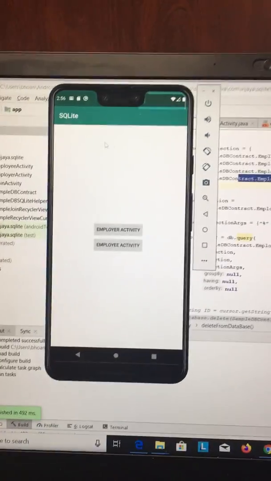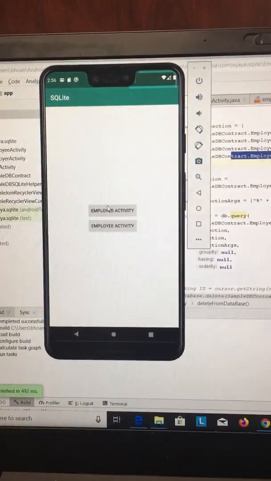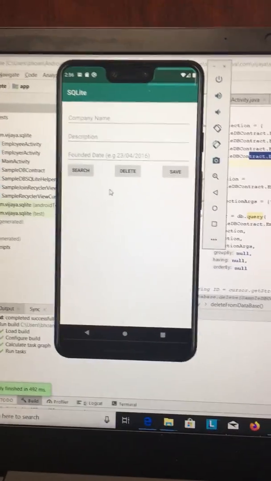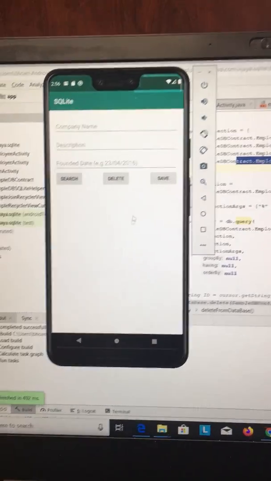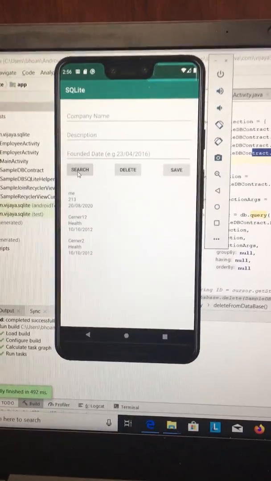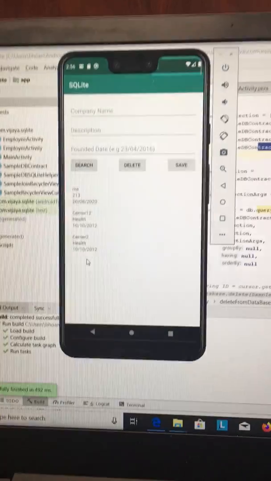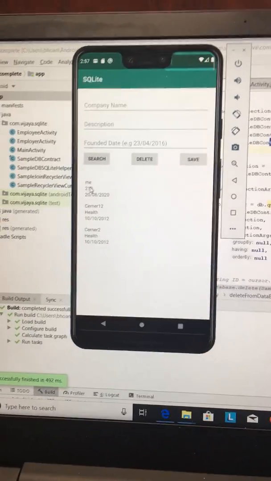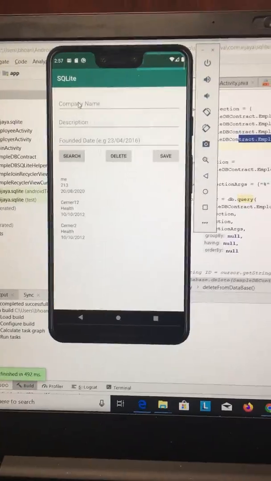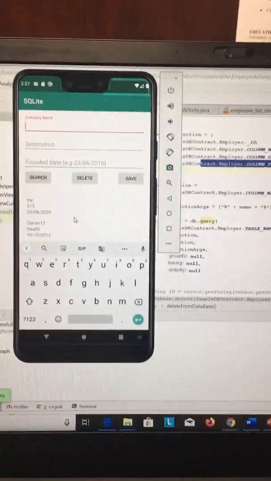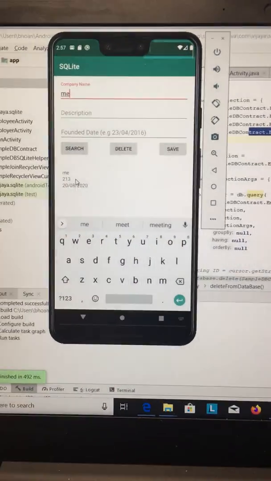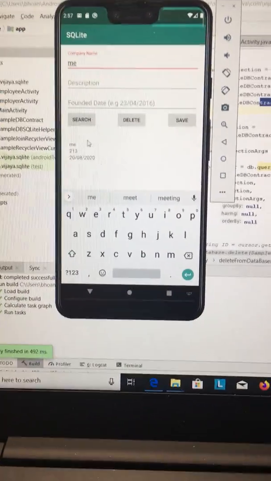Hello, this is ICP5. My first task for this ICP is to implement a delete function for the employer or the employee. So here's all the information of the employer. When you click the delete button, it will delete the first item in the list, or you can just search the company name. If this is the item you want to delete, click the delete button, click search again, and it's no longer there.